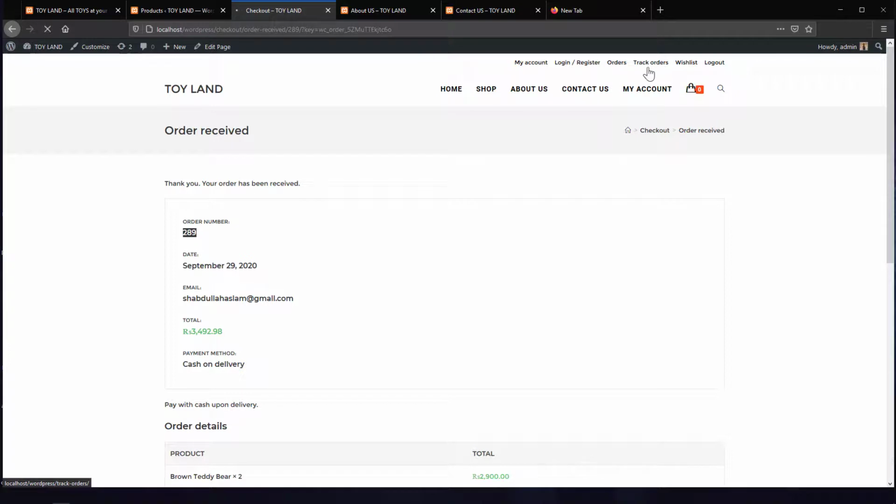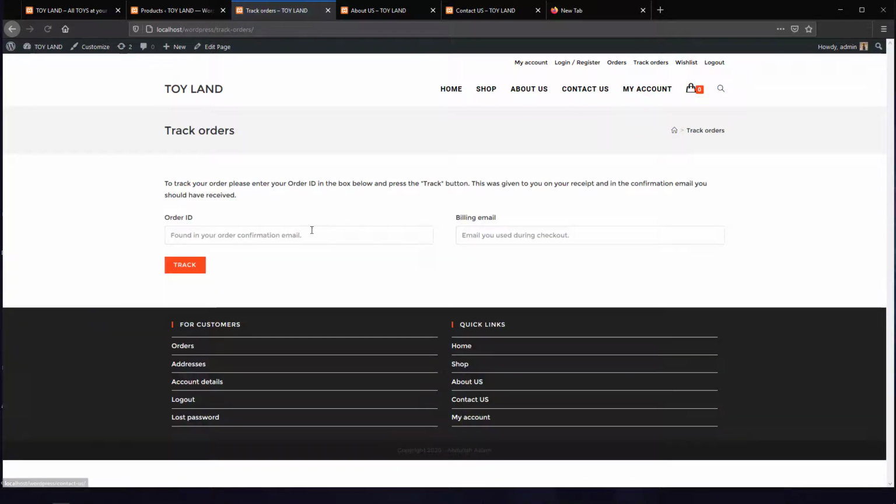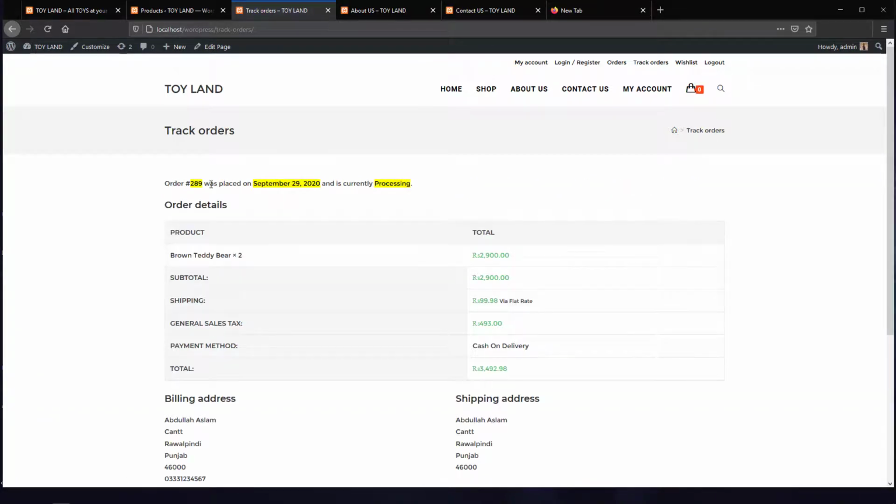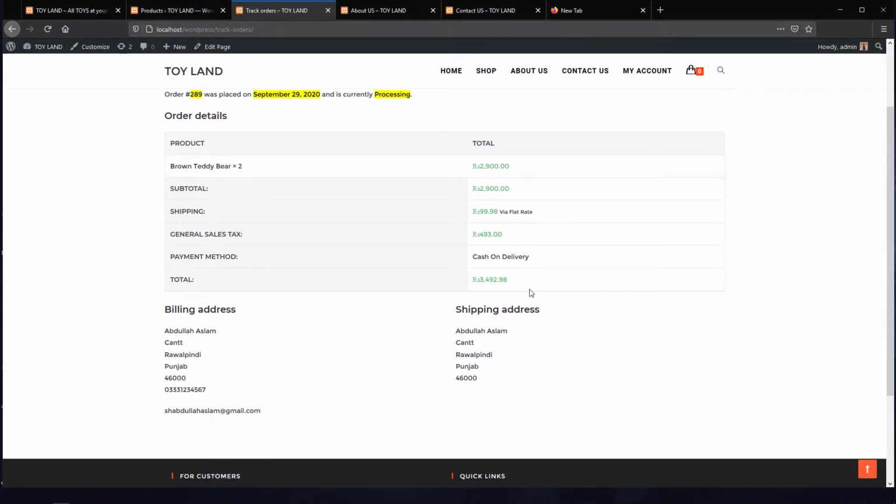I'll track this order by going to track orders, 289 and my email. I click on track and it will show me the status. So order 289 was placed on September 29, 2020 and is currently processing. These are all the order details.